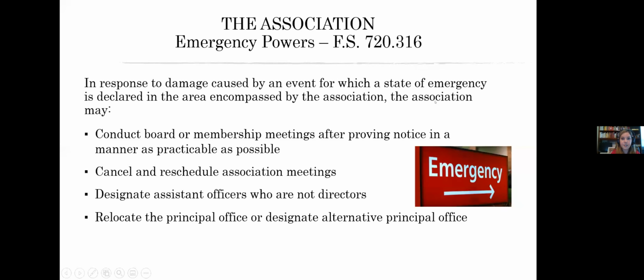And so emergency powers were activated this year with coronavirus, which is the first time since the emergency powers statute where I think people have applied them broadly throughout the state in a context other than a disaster declaration from a hurricane. So the emergency powers can be found in Florida Statute 720.316. It just allows some flexibility in the event of an emergency.